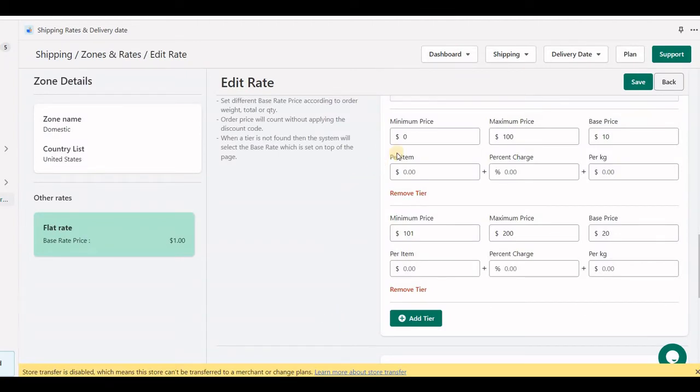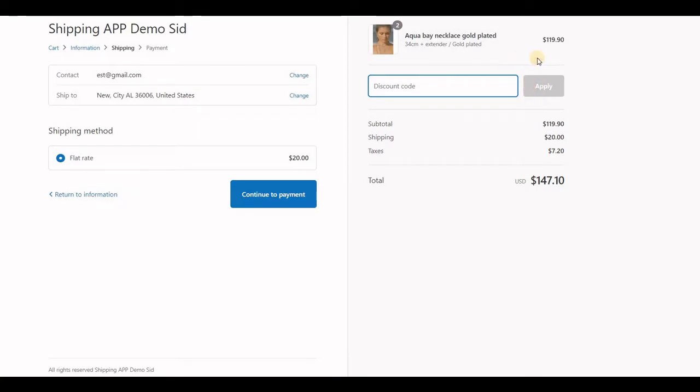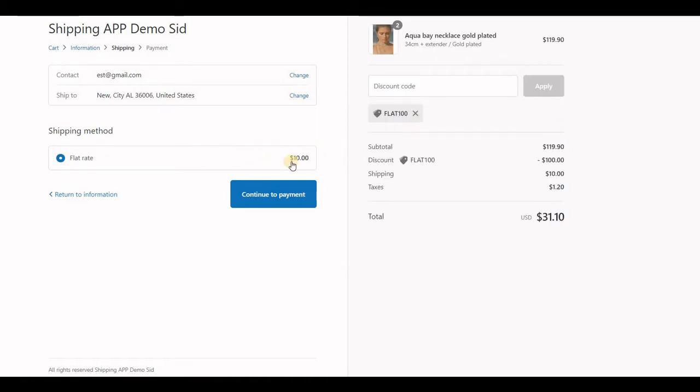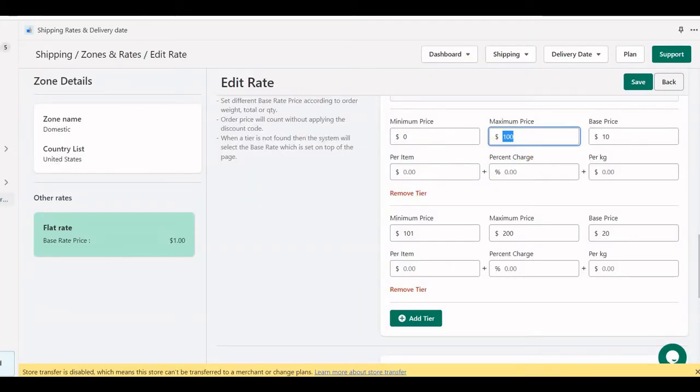I have created one flat rate that has two tiers: $0 to $100 is $10, and more than $100, up to $200, has a base price of $20. So my cart is in this second tier and shows $20. Now let me add a discount code of 100. My cart total has changed and it shows $10, according to this maximum price.